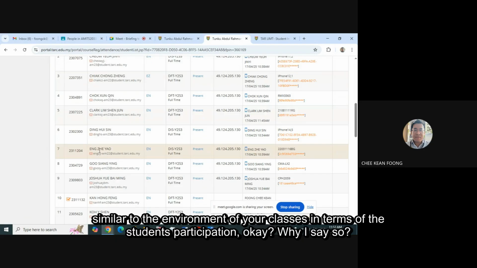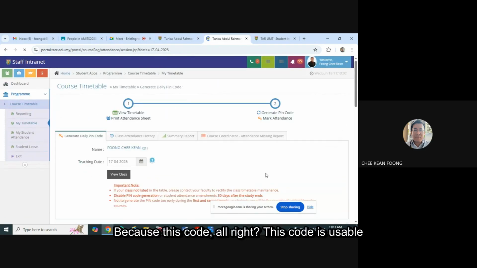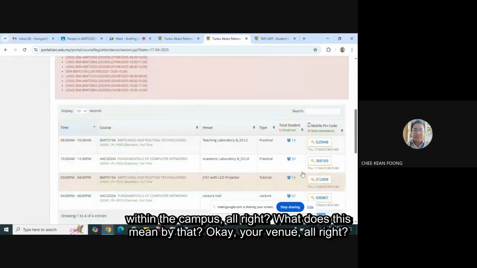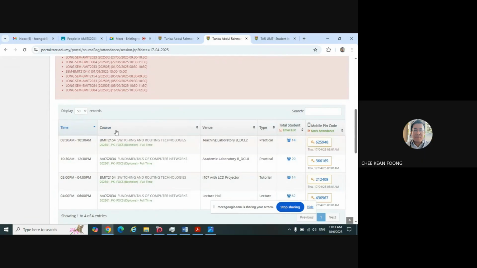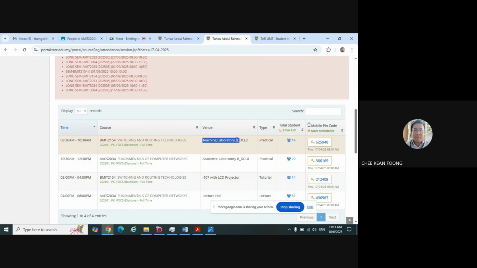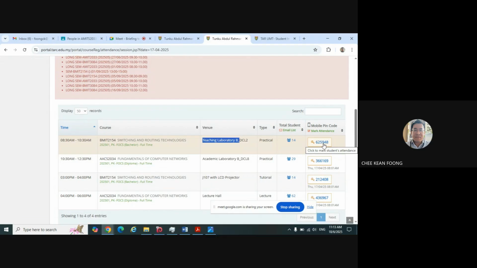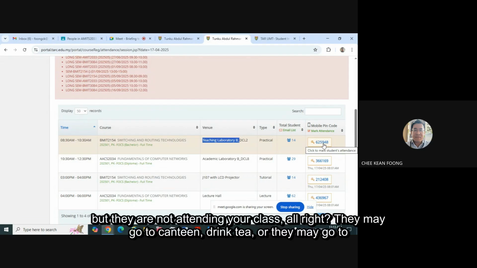Why do I say so? Because this code is usable within the campus. What does that mean? Your venue is actually Teaching Lab B. By right, students have to go to the venue, the lab, and sign in using the code that you provided to them. Some students are in the campus, but they are not attending your class.